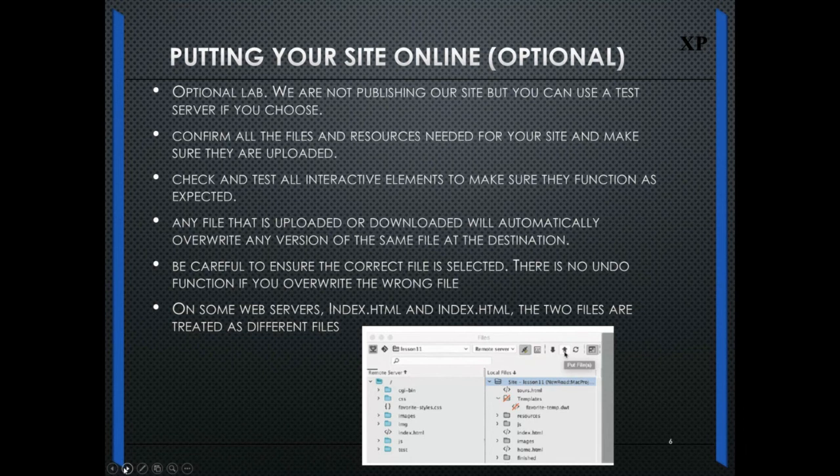Now, you may run into another issue where some web servers that are Unix or Linux are case sensitive. That means that how a file name is capitalized will be important. So if you see a file on your computer that's named index.html with a capital I, or one on the server that's named index.html with a lowercase i, those two files are going to be treated as different files, and they can both live in the same folder simultaneously.